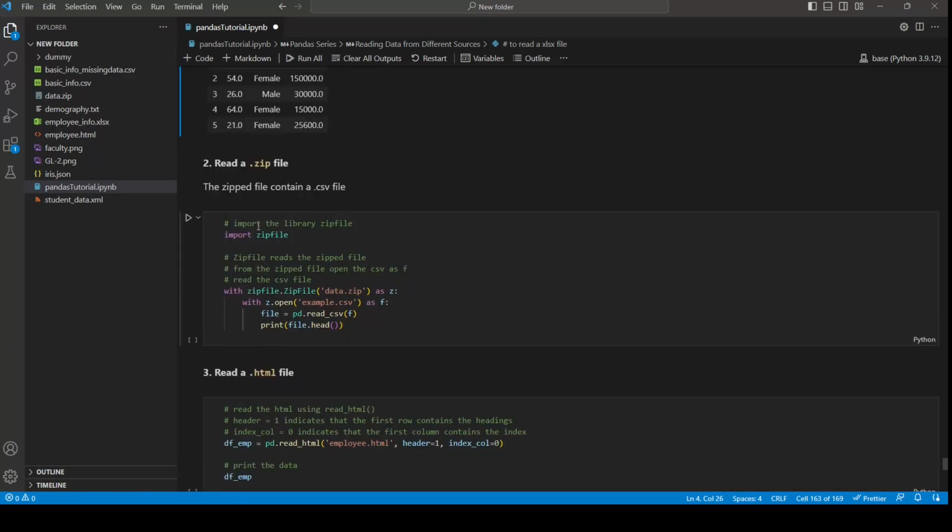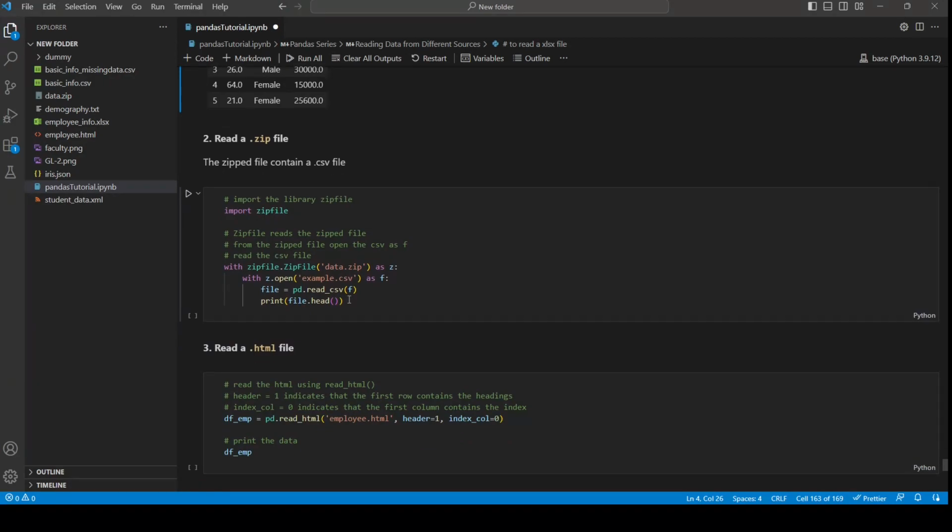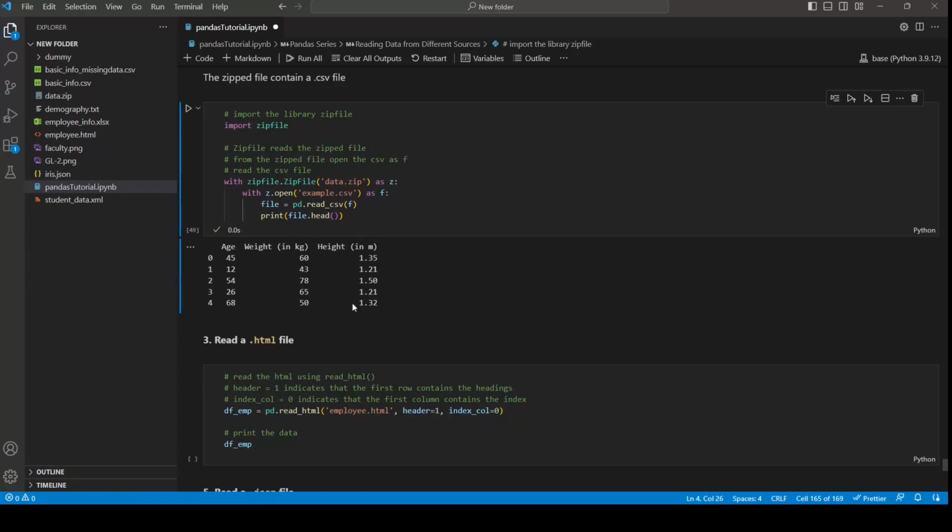We got this data. Now we are going to load a zip file which contains a CSV. With the zip file, the file name data.zip as z, and with z.open, that is the file example.csv, the original file, we are going to open as f. The same condition, pd.read_csv, read the file, print file head. We are going to just print the file head. We don't want to extract that. We can open the zip file and whichever data we want, we can read that.